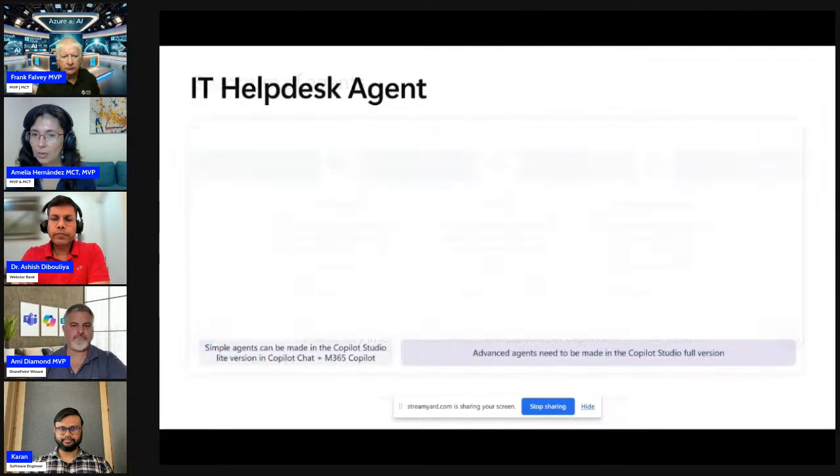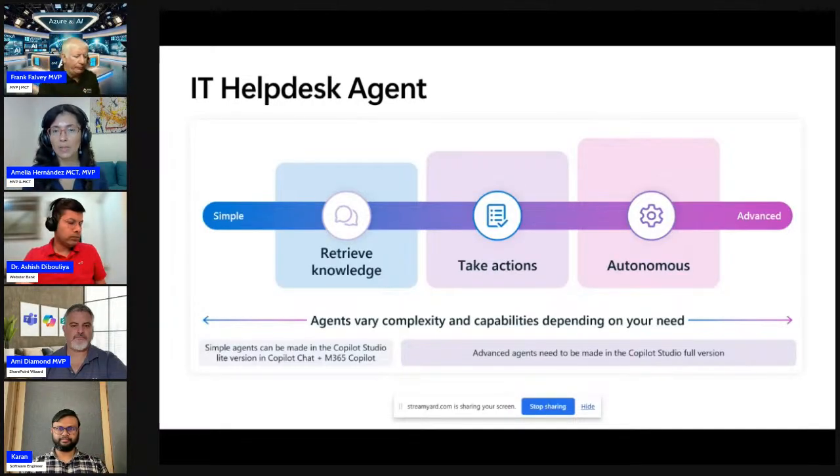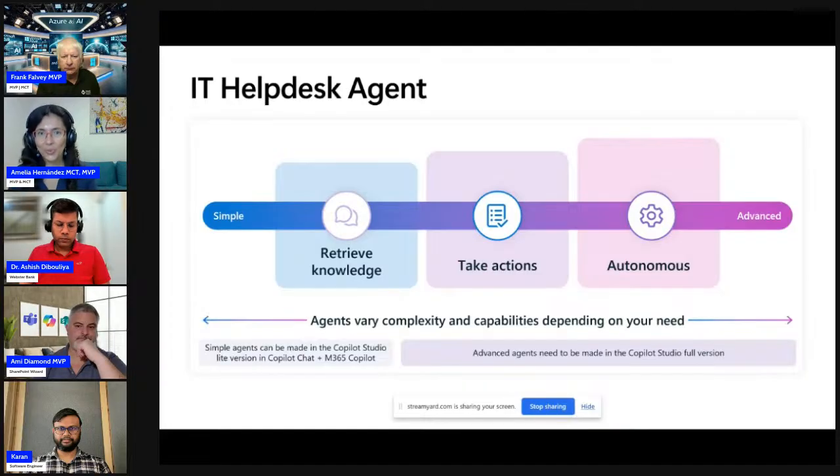So if we go back to the IT help desk agent, we will have today an agent that is able to retrieve knowledge. So it's using retrieval augmented generation, RAG, in order to combine with large language models in order to retrieve information, and this information is going to be, of course, in a SharePoint document library full of documents, in this case, IT policy documents.